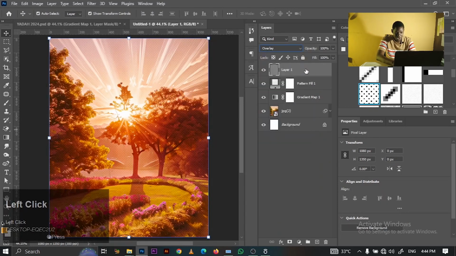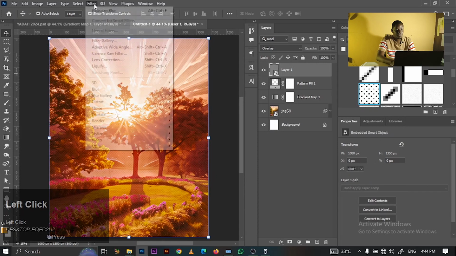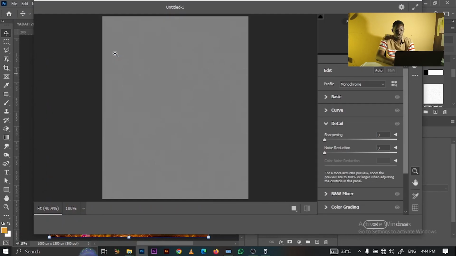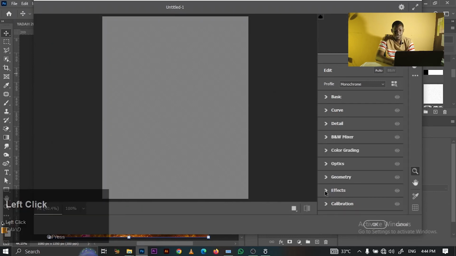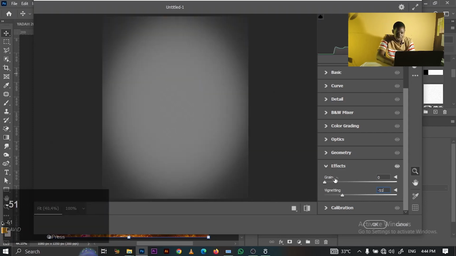this to smart objects. Okay, then I'm going to click on this layer and go to filter and camera raw filter. All right, from this we're going to go to effects here under camera raw filter. Go to effects, then we're going to add vignetting here. We're going to make the vignetting -51, and we're going to click on OK. All right, so these are our vignetting.